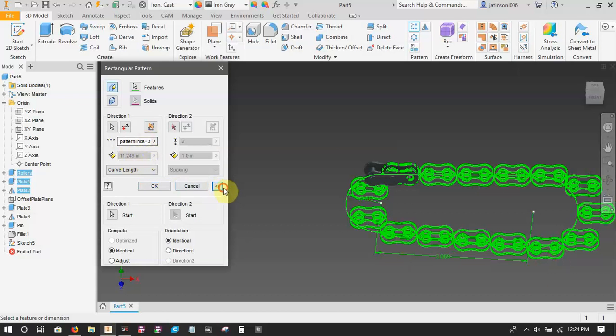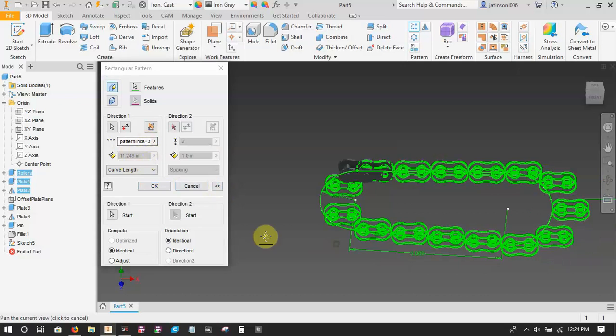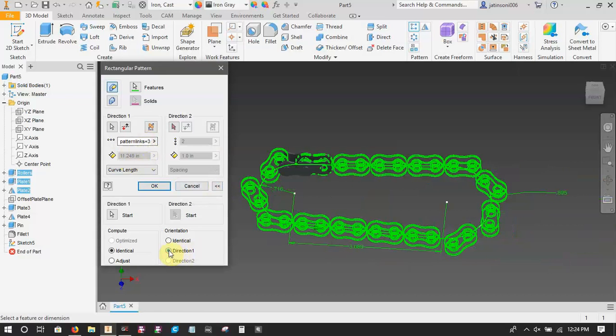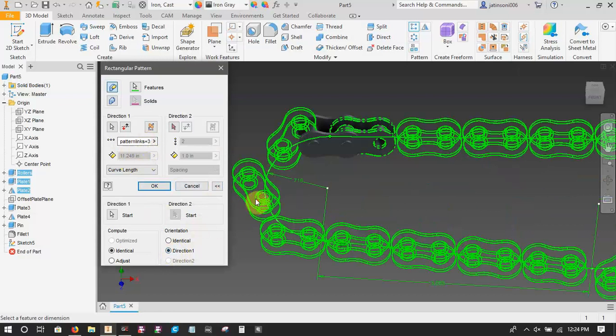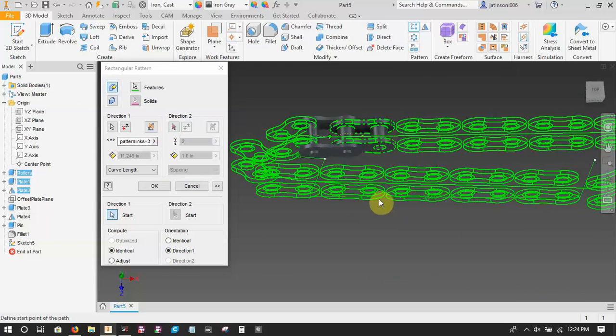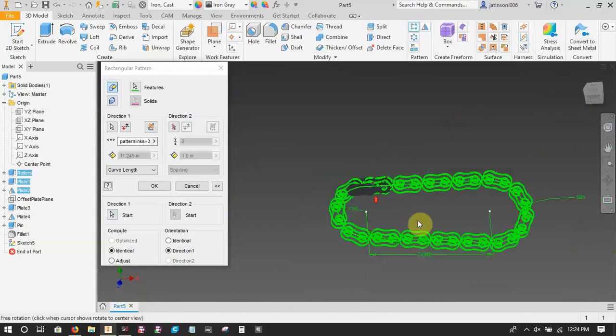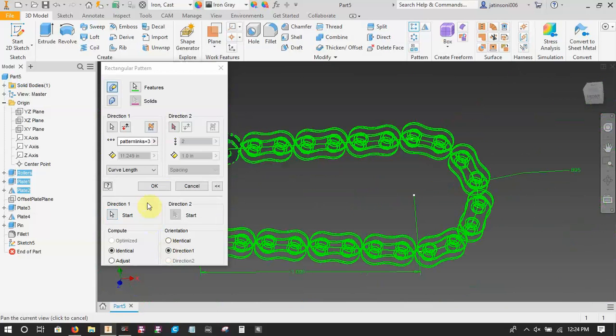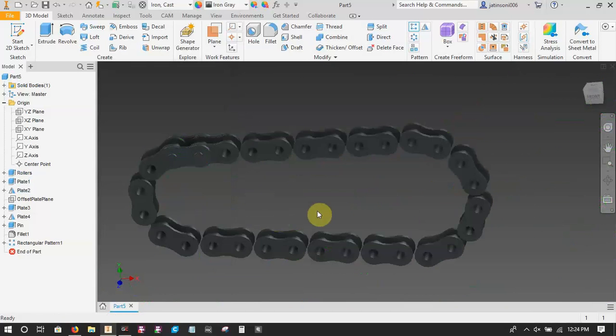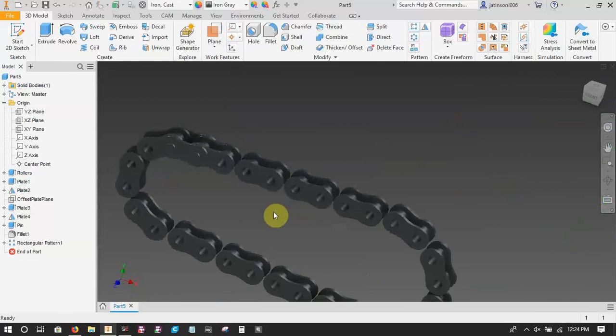Now we're going to hit these arrows over here, and if you hit direction 1, it's going to make it follow the direction of your curve. Now as you can see, it's messed up over here. For that, we're going to select a starting point, and right now it's picking up that point. We want to pick up this point over here, the center point, and now you can see it's how it should be. I'm going to hit OK, and there's half of our chain.